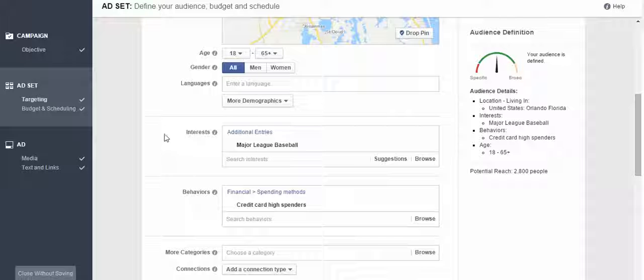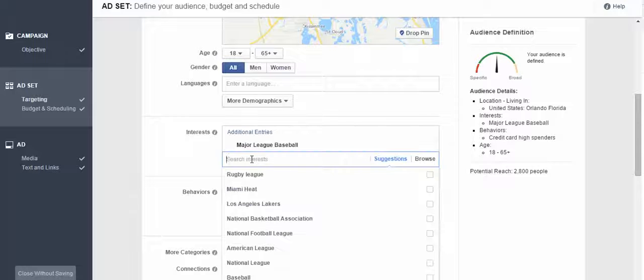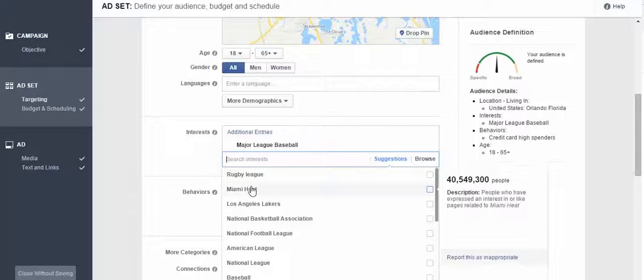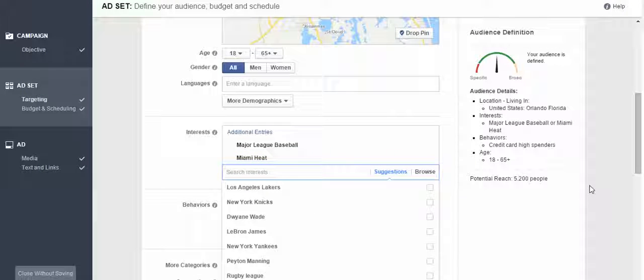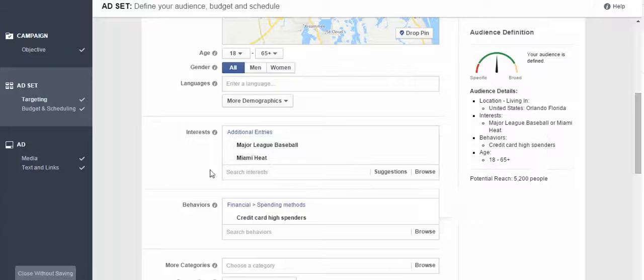Now if you just put 4 or 5 things in just the interest, it's an or. So it could be Major League Baseball or the Arizona Diamondbacks or Mickey Mouse or Disney World. So you'll have a bigger number. The more stuff you add to this, the bigger your number goes up. So let's add Miami Heat. It went from 2,800 to 5,200. So the more I add here, it increases it because it's an or this, and this.